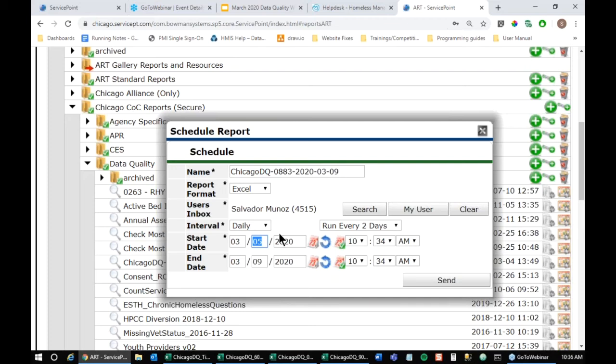However, if we want to run it daily, and I'm going to go through a scenario where I want to have it come to me every 3 days until March 9th, I'll say daily. And actually I'll do every 2 days. And the start date is going to be March 9th, 2020. And that's the end date. And so the start date actually has to be the next day.